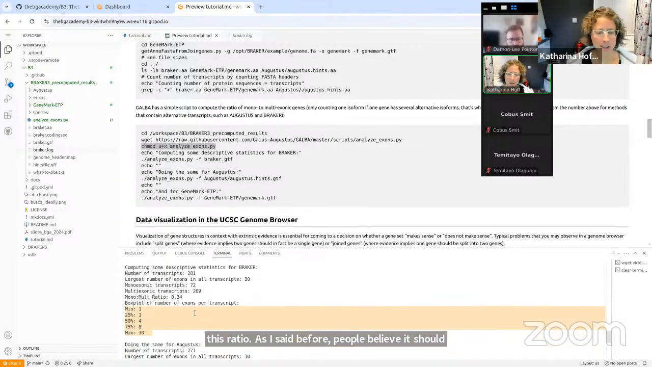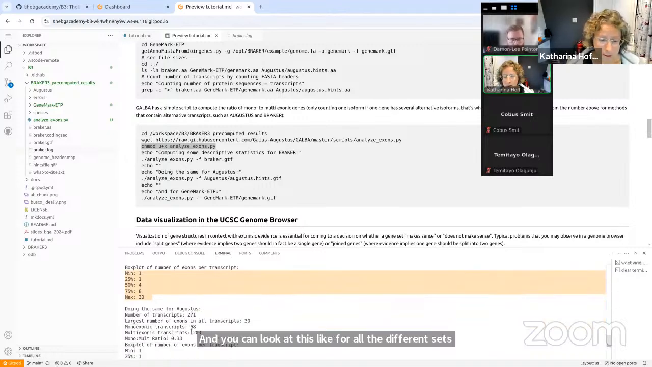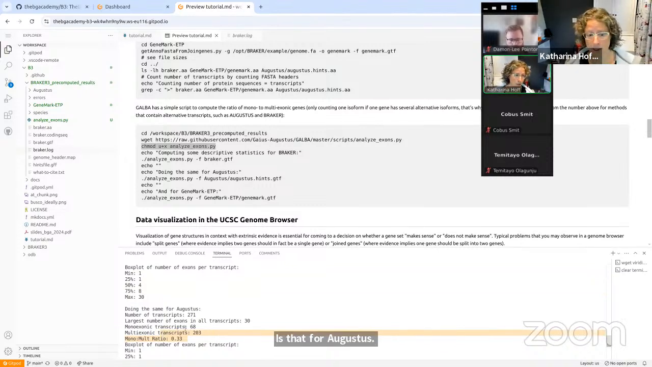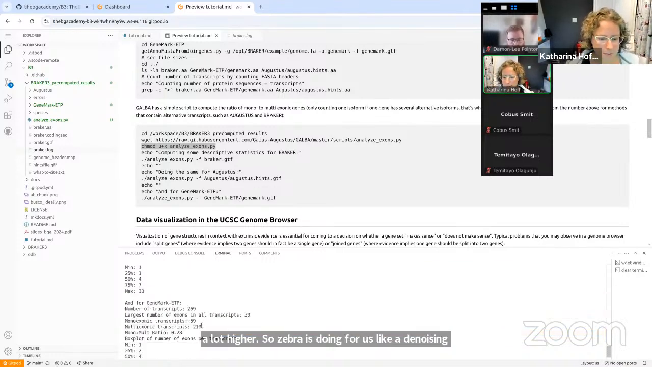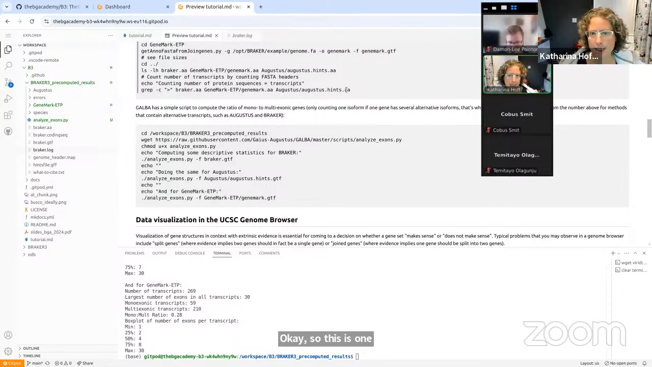And you can look at this for all the different gene sets. What we see often is that for Augustus, this ratio may actually be increased much more than you see it here. Here it looks almost identical, but often it's a lot higher. So Zebra is doing a denoising step for us also, to quench that a little bit. Okay. So this is one way how you can quickly assess results.